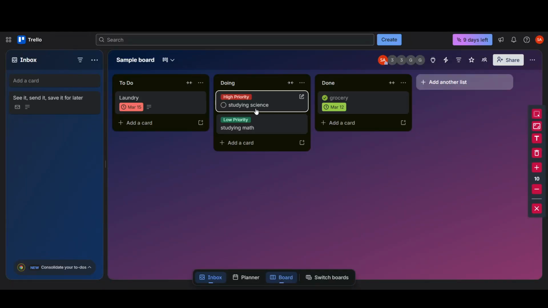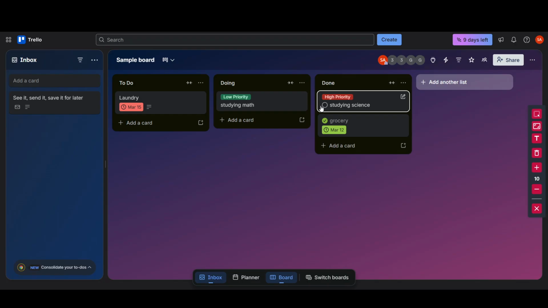Before we move into billing, let's quickly tidy up a task so you can see how your board reflects progress. Find the card labeled Studying Science, drag it to the Done list, and click Mark Complete. Keeping your boards current helps you evaluate whether an upgrade would bring you value, especially if you're collaborating with more people or need advanced features.